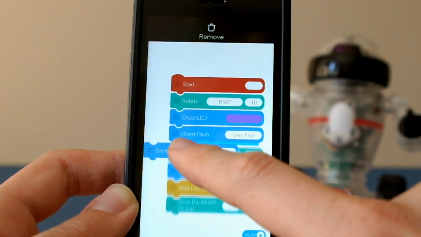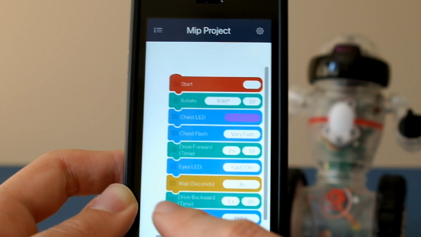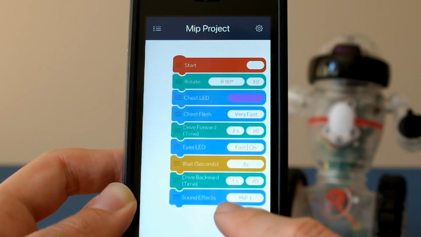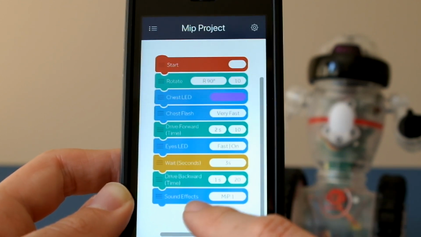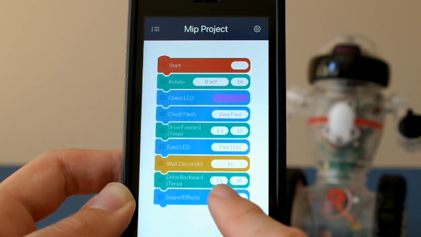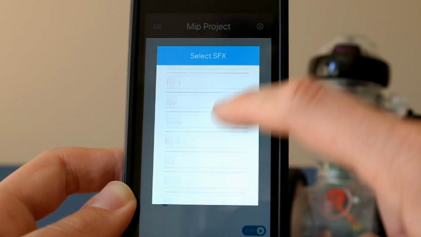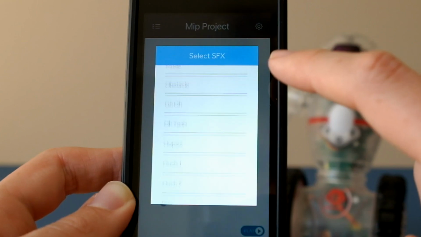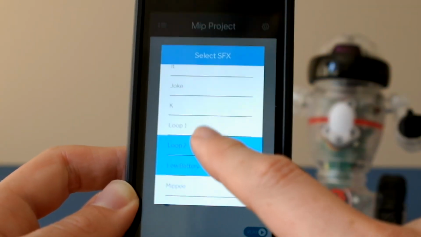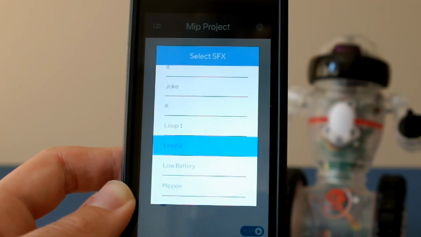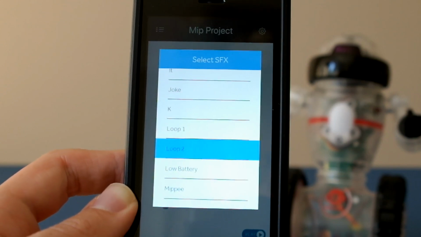Okay, let's add some sound effects. Click on the settings. If I scroll down, you can see there's a whole load of different sound effects Mip can do. Okay, I'm going to stick with that. Let's stick with loop 2.